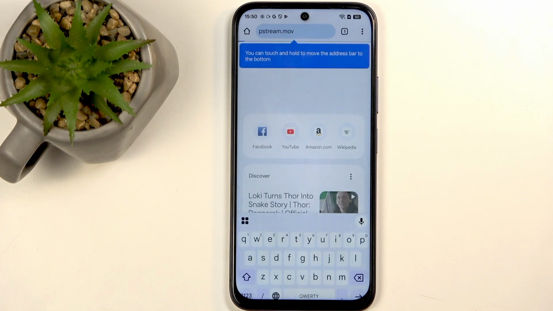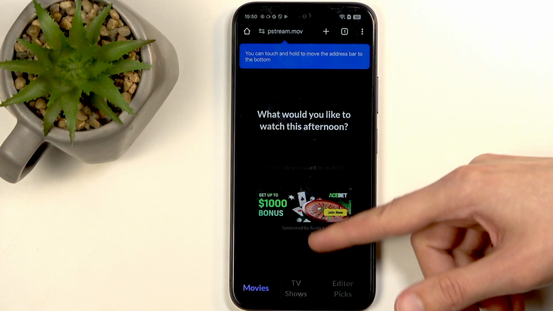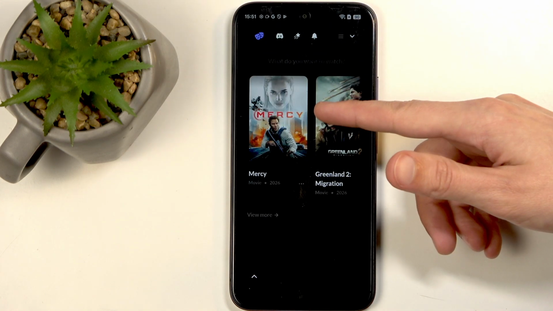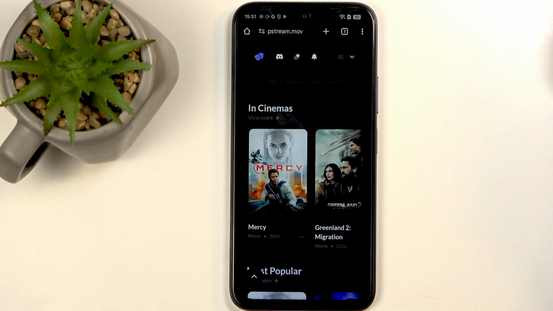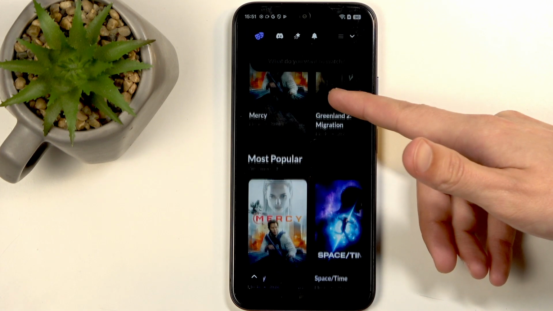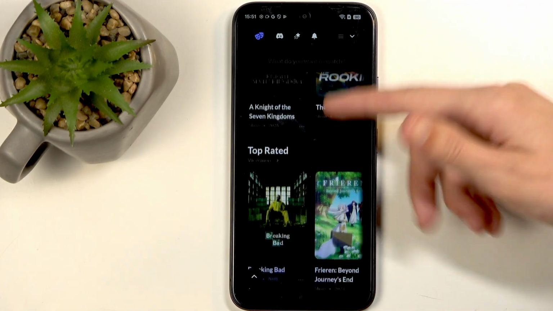So anyway, we're going to navigate to, changing the keyboard first, there we go, pstream.mov. And in here, once it loads, there we go, it's a little bit slow. Now that's the phone, not the site. You can see we have some movies right now. We can also go to shows. There we go. And you can basically view them.